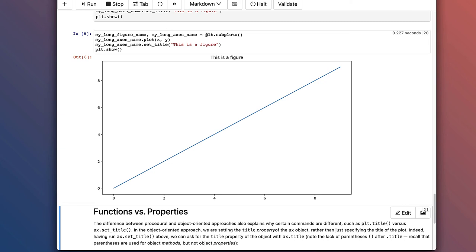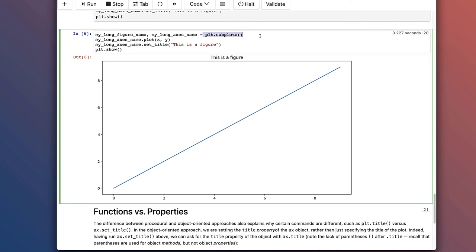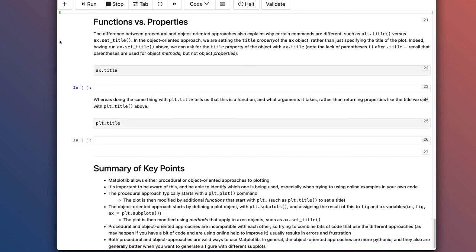So just to make the point that when you're using the object-oriented approach, you start by running plt.subplots to create a figure object and assign that to a variable name, and an axes object and assign that to a variable name. And then after that, you're using methods applied to typically the axes object. So you just keep using that same name to run the commands like dot plot and dot set title. So the difference between procedural and object-oriented approaches also explains why certain commands are different, like plt.title versus ax.set_title. And I mean different in their names, right? So one's title and one is set title. So in the object-oriented approach, we're setting the title property of an axes object rather than just specifying the title of a plot. So that's why we're saying set title, because we're setting a property of the object.